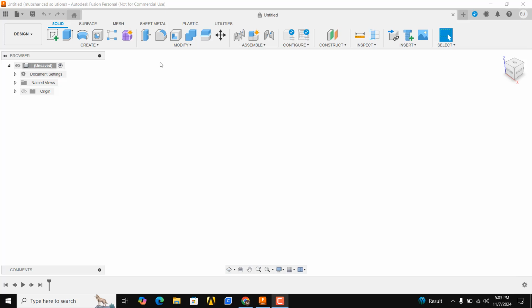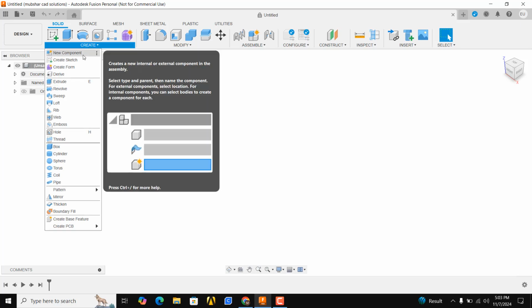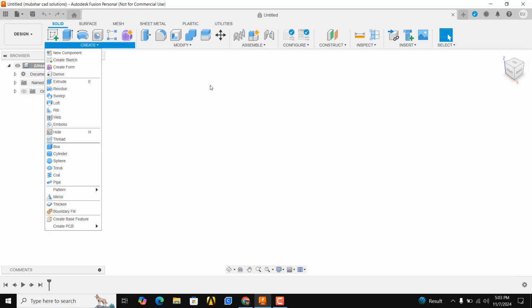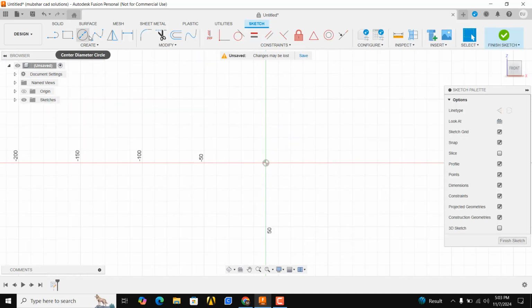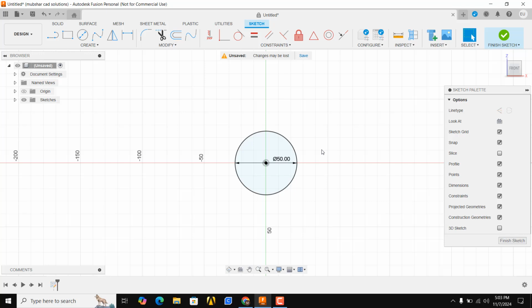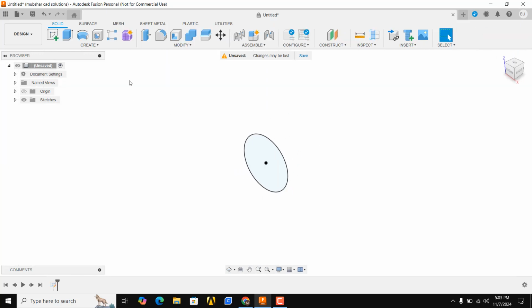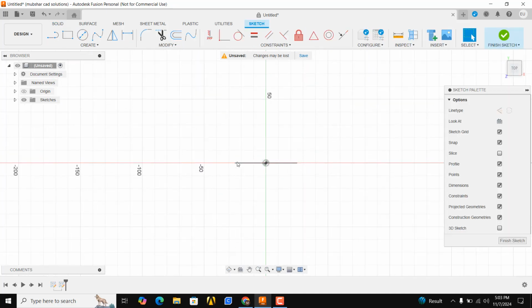In this tutorial we will learn the sweep tool. The sweep tool basically sweeps a sketch profile, a planar face, or a solid body along a path. For that we need to create a sketch, and then we will create a path for it. This is a sketch. Exit the sketch, and then I will create a path for this sketch.